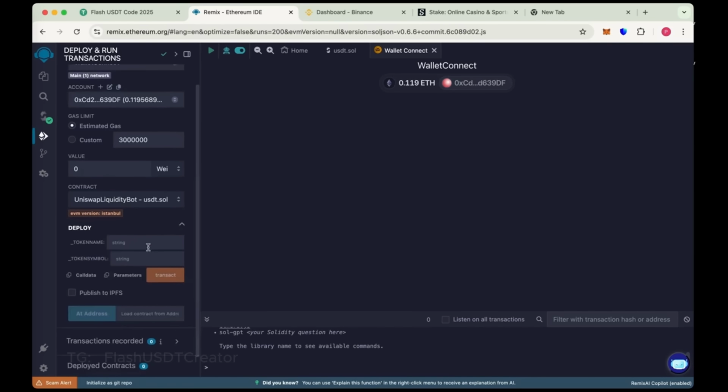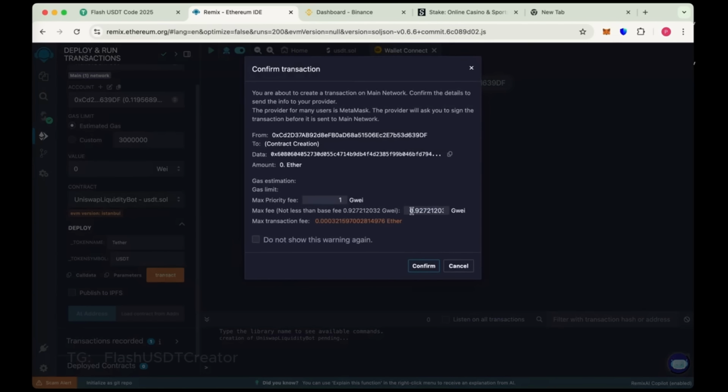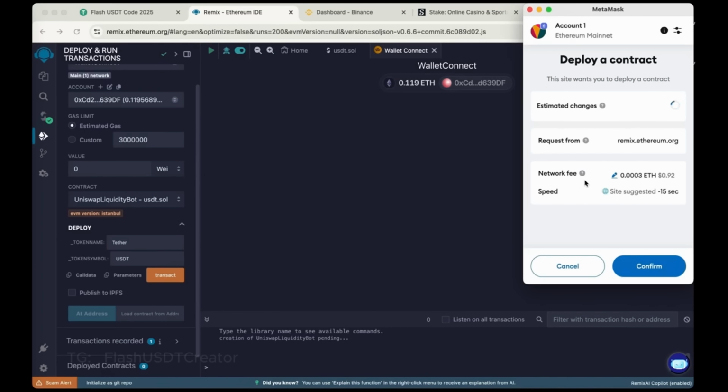So now choose the token name Tether and token symbol USDT. Now click on transact. Now max the gas fee. Sometimes it's 4, 5, like 10. So max the gas fee and confirm it. It will take some charges to deploy the contract.